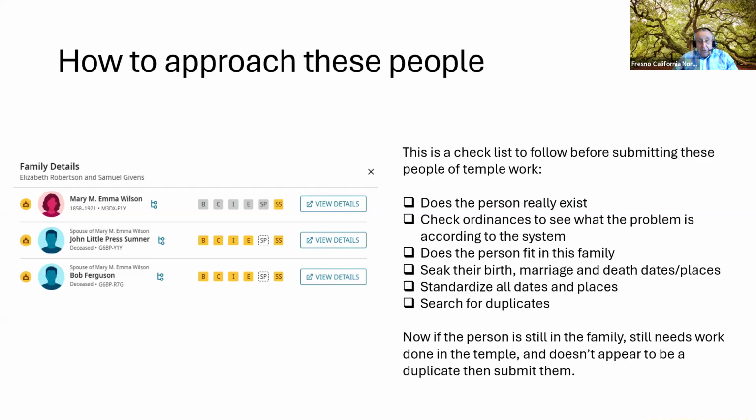Okay, check ordinances so that you can see what the ordinances say needs to be done. Because they're marked yellow, that means there's more information needed. And when you go to that person's ordinance list, it's going to tell you what it is that FamilySearch is suggesting. You want to make sure the person fits into the family. Are they living in the same area? Are they the same age, the right age to fit into this family? Look for things where it makes them look like they really don't belong.